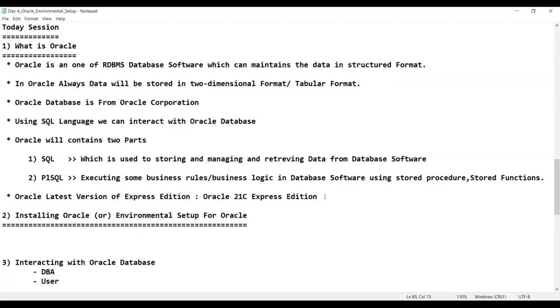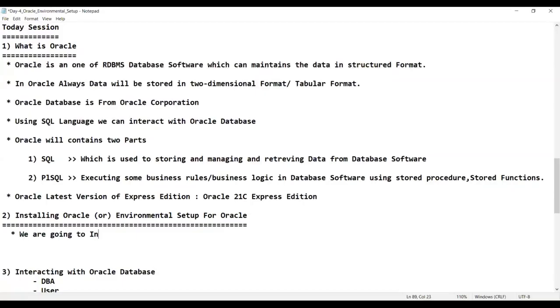So now, which version of Oracle are we going to install on our machine? We are going to install the Oracle 11G Express Edition, sir. Express Edition, which is the lightweight version of the Oracle database.